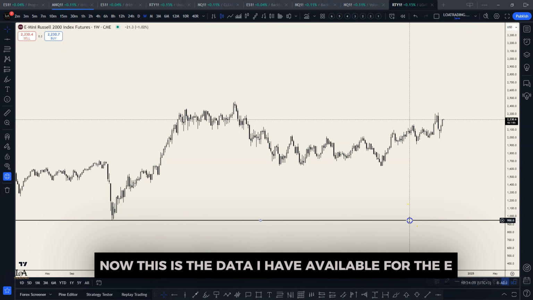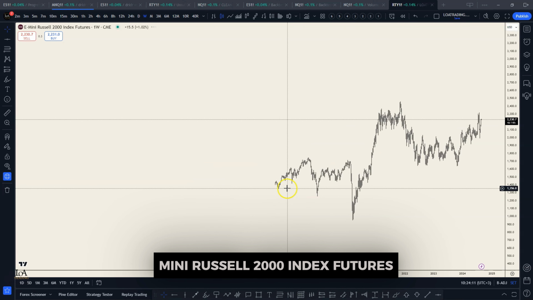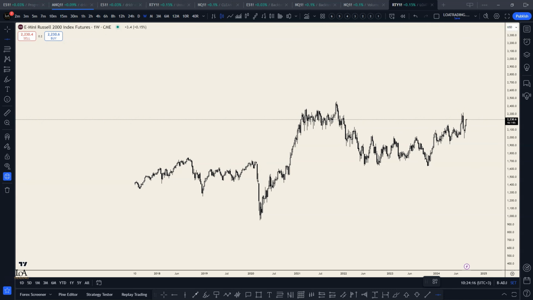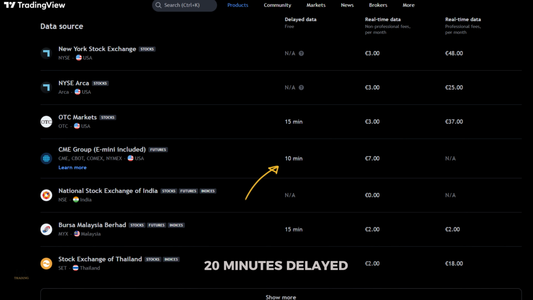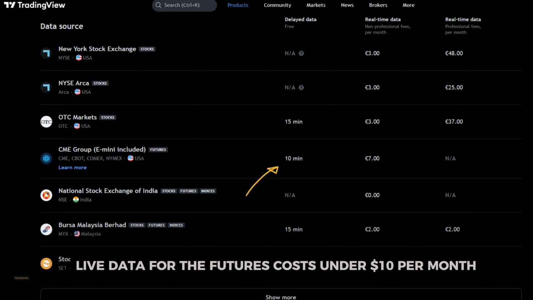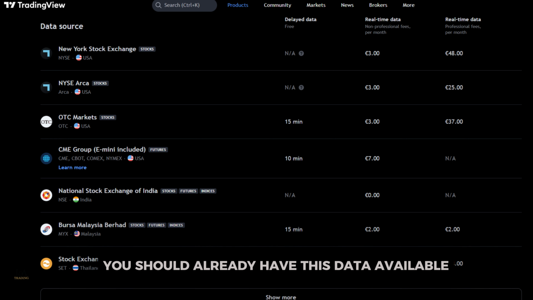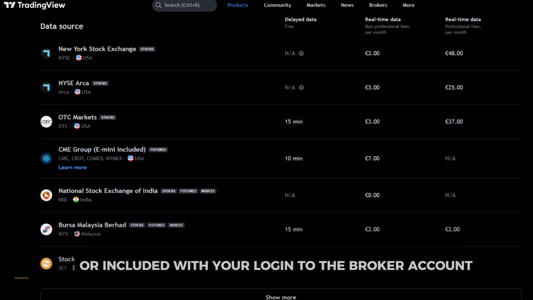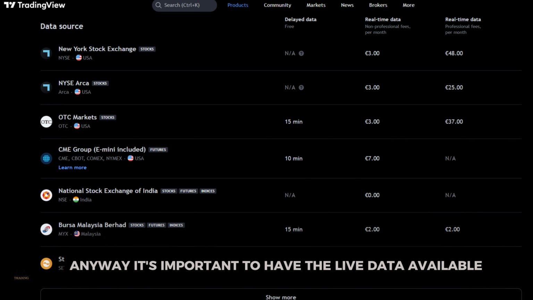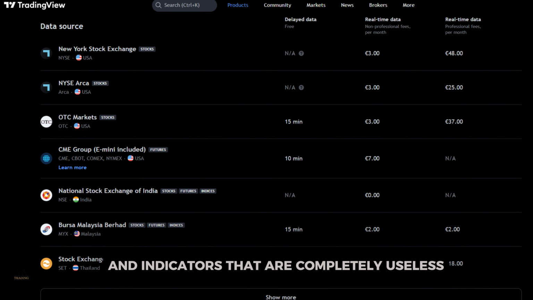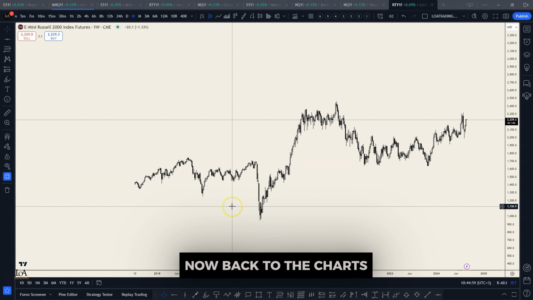Now, this is the data I have available for the E-mini Russell 2000 Index futures. I'm paying for the data, so the price is not delayed. If you are not paying, your charts are about 10-20 minutes delayed. Live data for the futures costs under $10 per month. If you trade with a prop firm, you should already have this data available or included with your login to the broker account. Anyway, it's important to have the live data available. There are a lot of tools and indicators that are completely useless for your trading without the live data. Now, back to the charts.